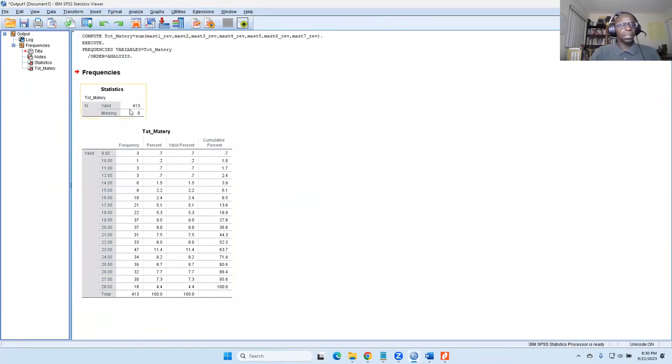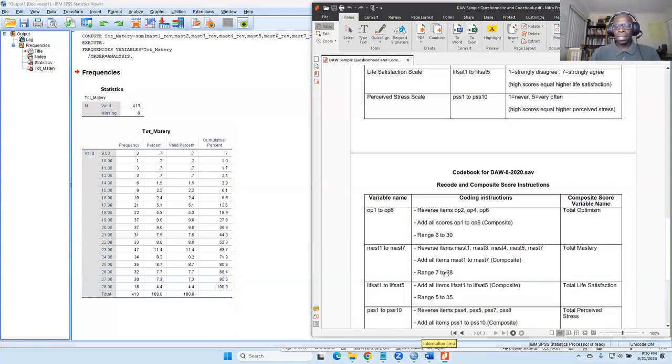All right. So we've got 413 valid. The highest score is a 28. The lowest score is a 9. And the range is from 7 to 28, so that is a valid range. All of these numbers are valid because they fall within the valid range.